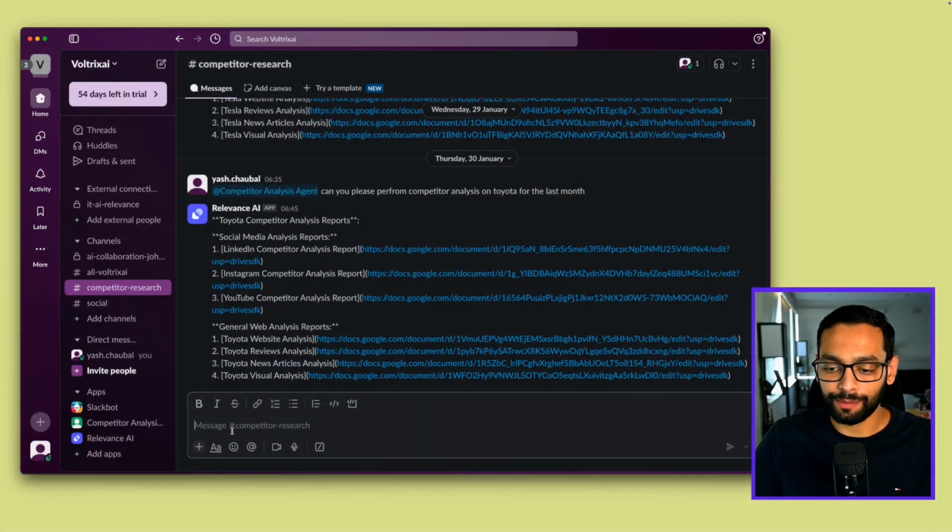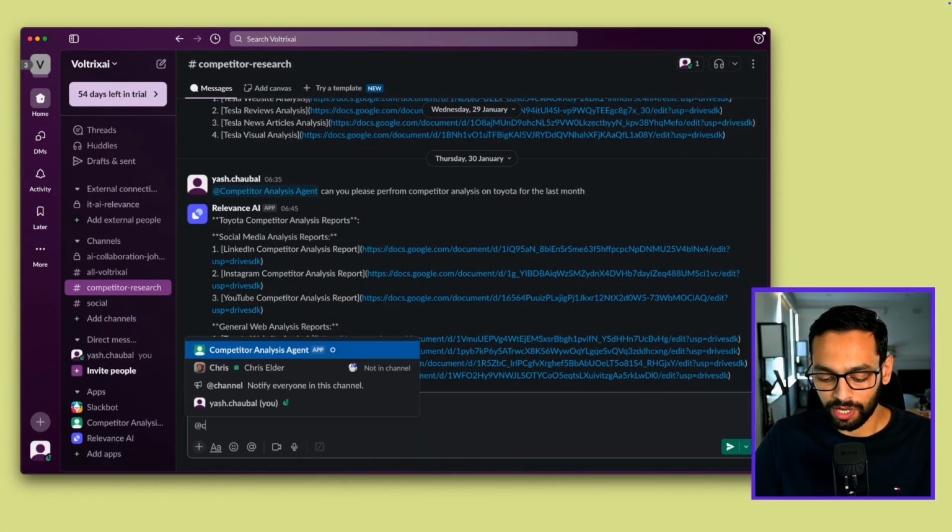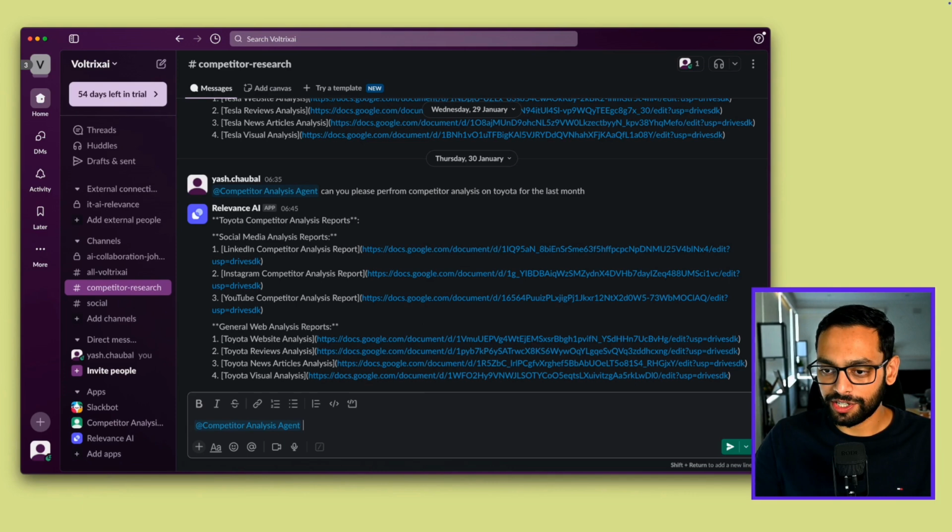Now I'm going to show you a demo of how the competitor agent works. To start off, we need to tag the agent and send it a message. So in this scenario, I wanted to do competitor analysis on a company. I'm going to pick Salesforce. I'm going to ask it, can you please perform competitor analysis on Salesforce for the last month?